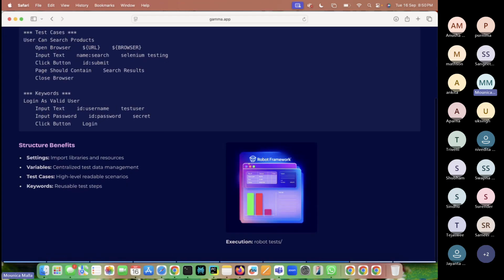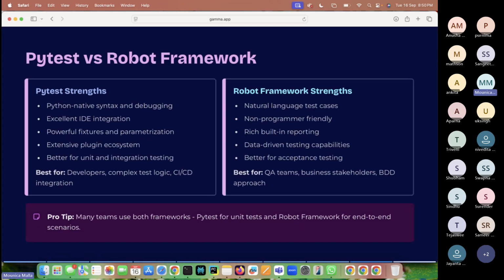Okay, after that we have a comparison of how we can use PyTest and Robot Framework. PyTest can be Python native syntax and debugging, whereas Robot Framework has natural language test cases and no need of any coding skills. After that, excellent IDE integration, it's like Python, right? We can integrate easily. This is non-programming friendly. You can use it even if you don't know any programming.